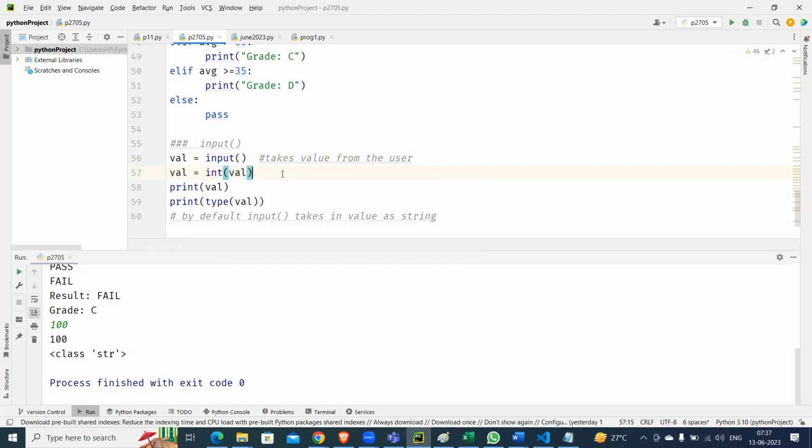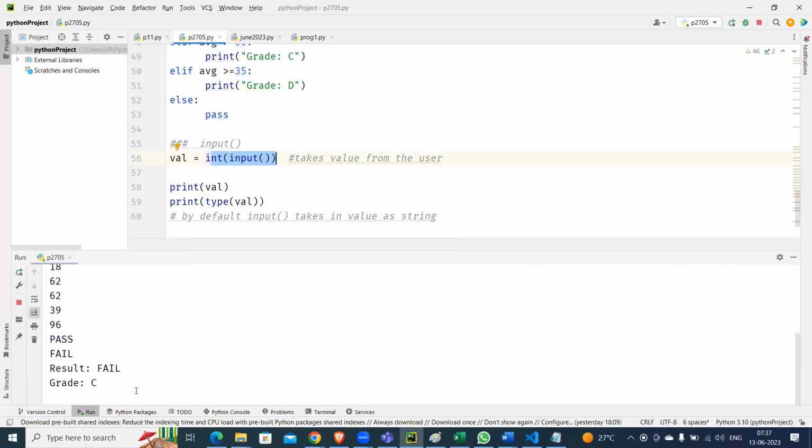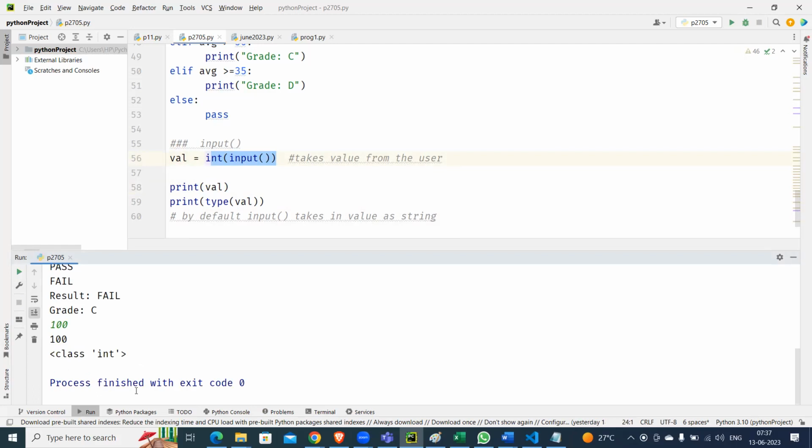Or you can put it in the same line, read and then convert. I told you we can have multiple functions. So first, what am I doing? First, the inner function will be called, and then the outer function. So the inner function is input. Once you read the value, that value is then converted into integer. So now when I run and I say 100, you hit enter, you see it is integer. So you have to perform explicit conversion.